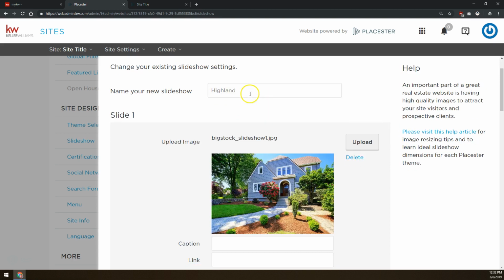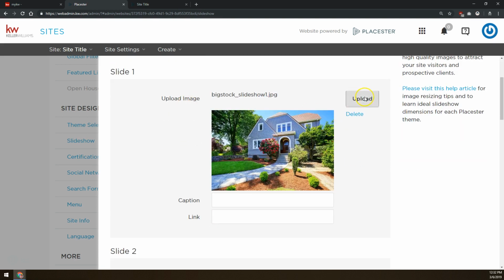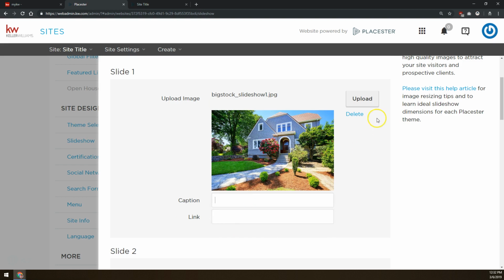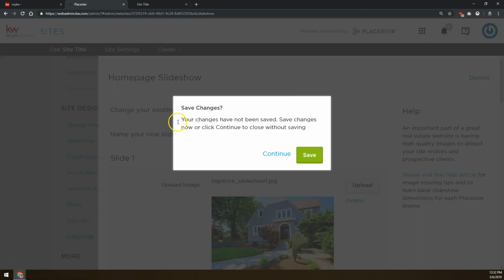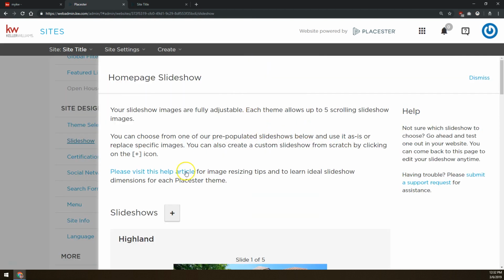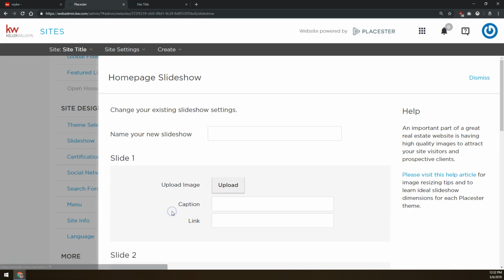So what you could do is you could change the name if you want to. You can upload a new image in place of whatever is in the slot. You can add a caption, or you can add a link to that image, or you can just remove the image. And we'll talk more about that once we get over to creating our own slideshow, which we can do from scratch. So let's go back here, go back into the slideshow section, and we're going to click our plus sign here to create a new slideshow.